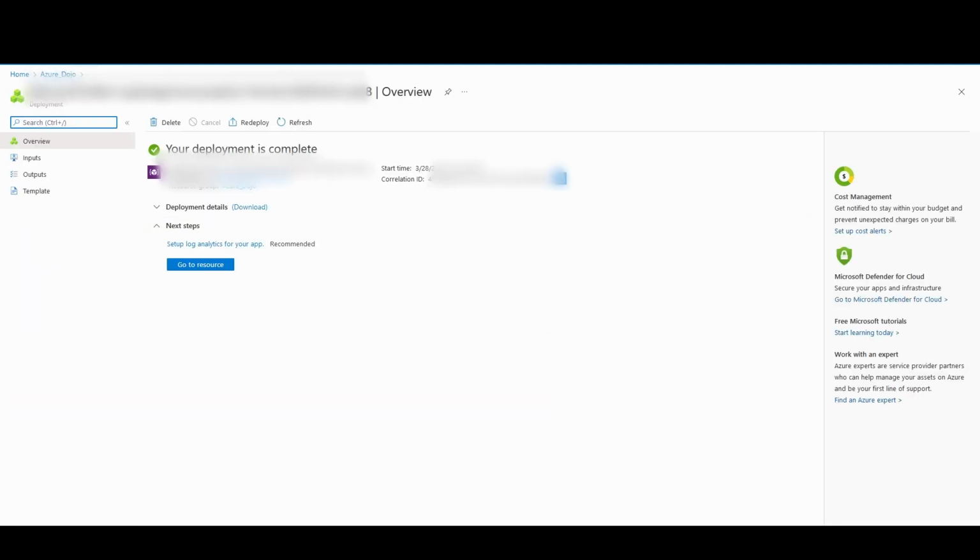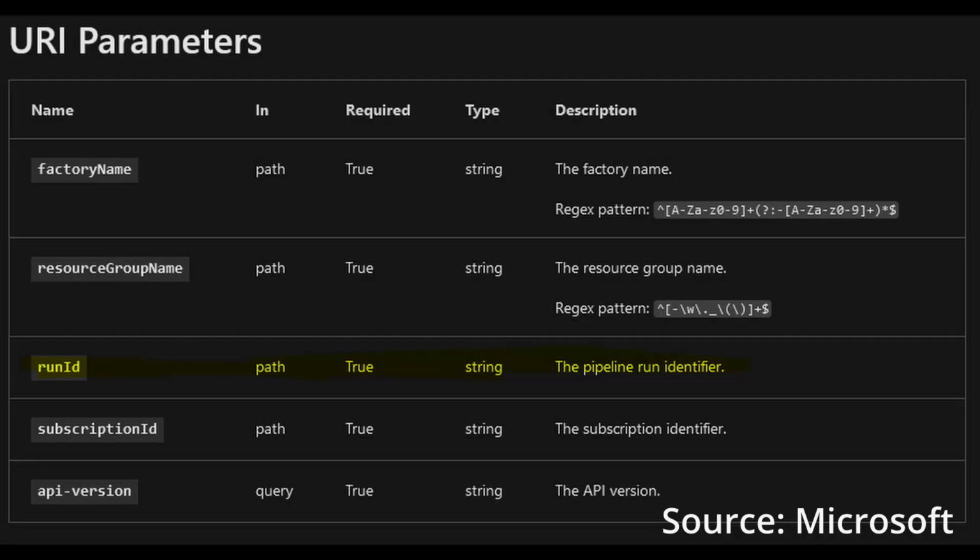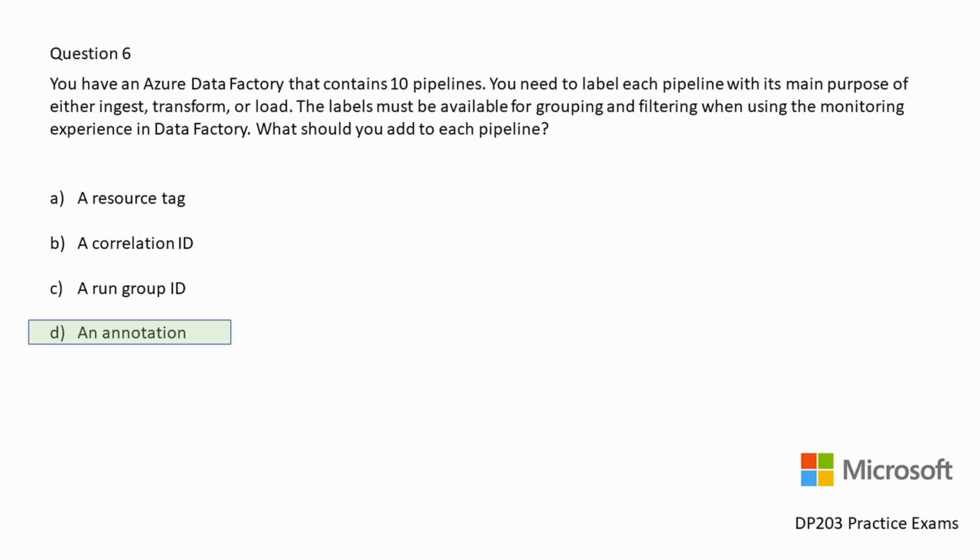So for example, if you need Azure support, you use this correlation ID to identify the operations to examine failed deployments. So for run group ID, there is this thing called pipeline run ID, which you can get on Data Factory. Otherwise, this option is also irrelevant.